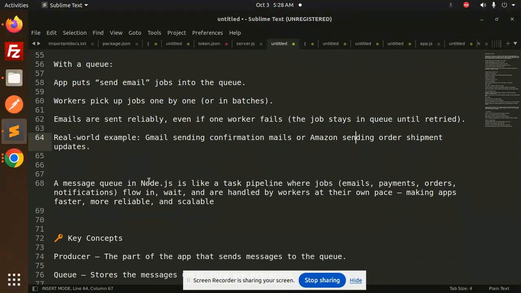I hope you understand what is message queue. In simple terms, we can say a message queue in Node.js is like a task pipeline where jobs, emails, payments, and order notifications flow in, wait, and are handled by the workers at their own pace, making apps faster, more reliable, and scalable.